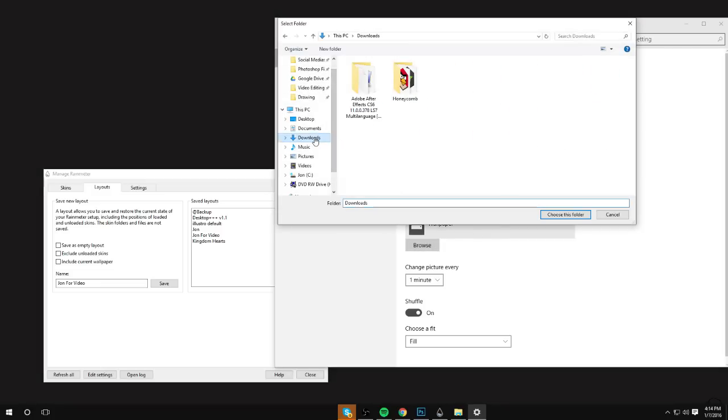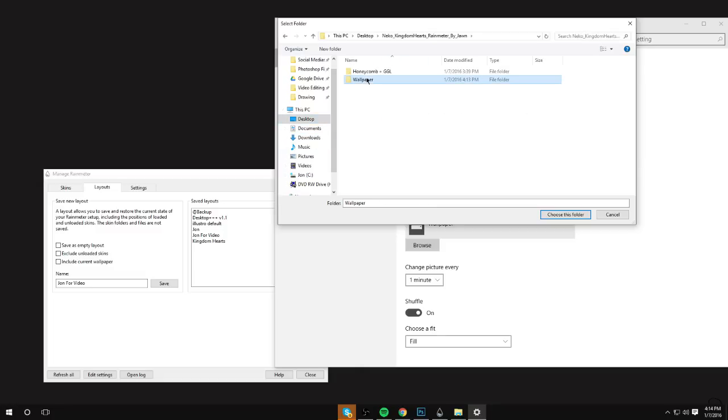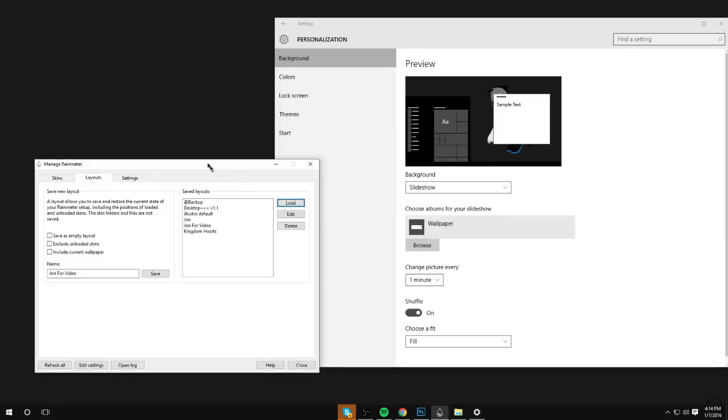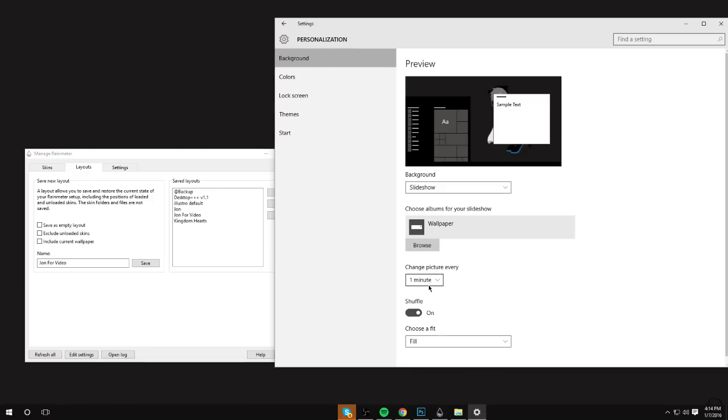So to get the wallpapers onto your desktop is very easy. You just right-click your desktop and go down to Personalize. This is Windows 10, if yours is different. Click on Background, choose Slideshow, and choose the wallpaper folder in the raw file I gave you guys. Set it to change picture every 1 minute, shuffle on, choose a fit, and fill. Very simple, very easy, you just put in whatever wallpaper you want.